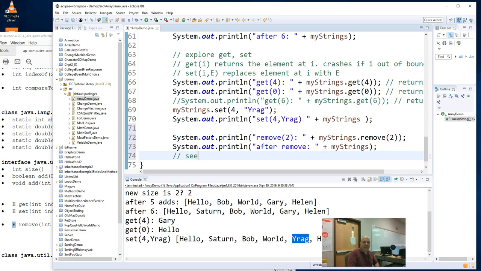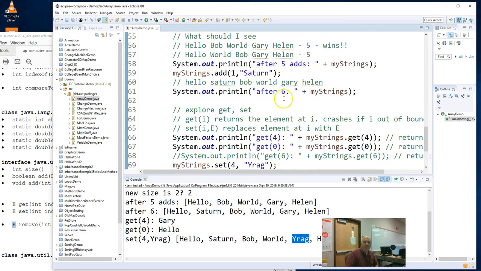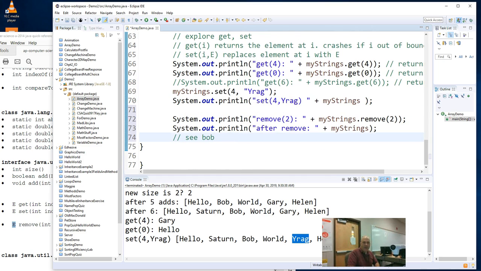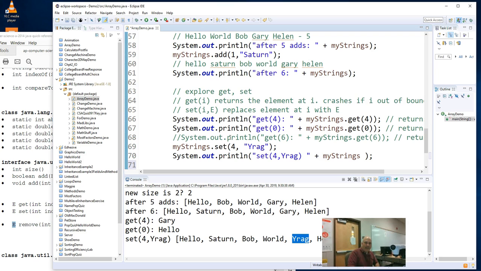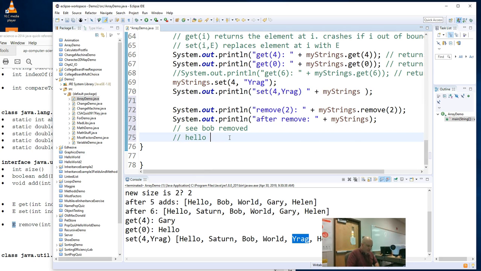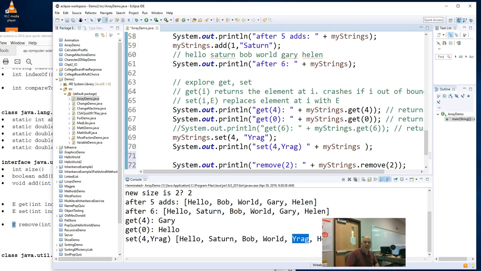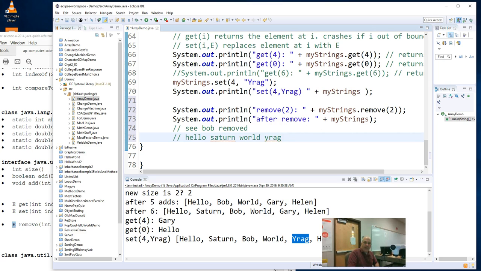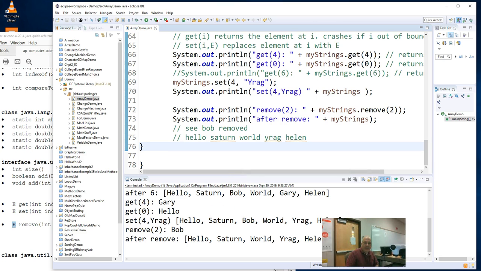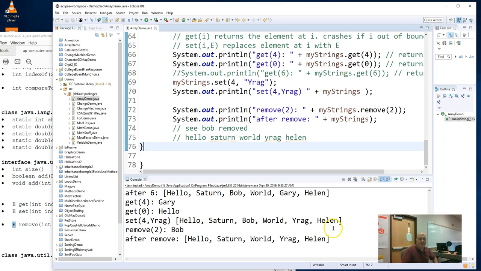So if this works, we should see what got removed. What's at 2? Is world. I think we're in this one, right? Hello, Bob, world, Gary. No, we're down here at this one. Hello, Saturn, Bob. So Bob gets removed. See, Bob, removed. And then afterward, Bob is removed. It was hello, Saturn, Bob, world, erag, Helen. And so we should see hello, Saturn, world, erag, and Helen. So let's see what we get. Hello, Saturn, world, erag, Helen, which is what we should see.